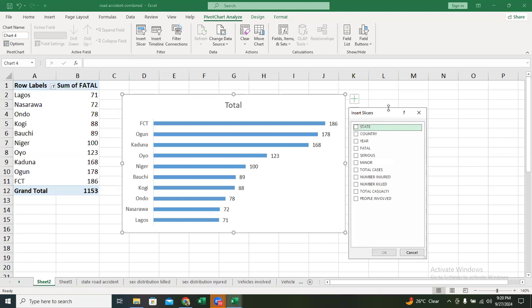Now, I want to show us that it's possible to have multiple slicers. The first time I did it, we did one slicer. It's still the same thing that applies. Now, I want to have multiple slicers this time around. The first time I chose year. So this time I want to choose maybe state.